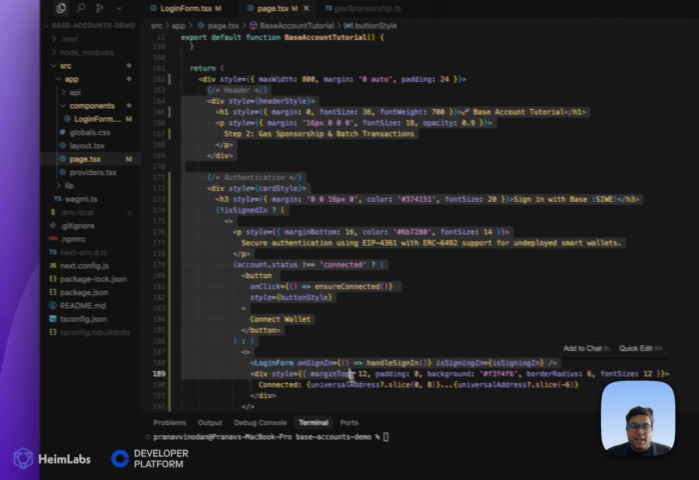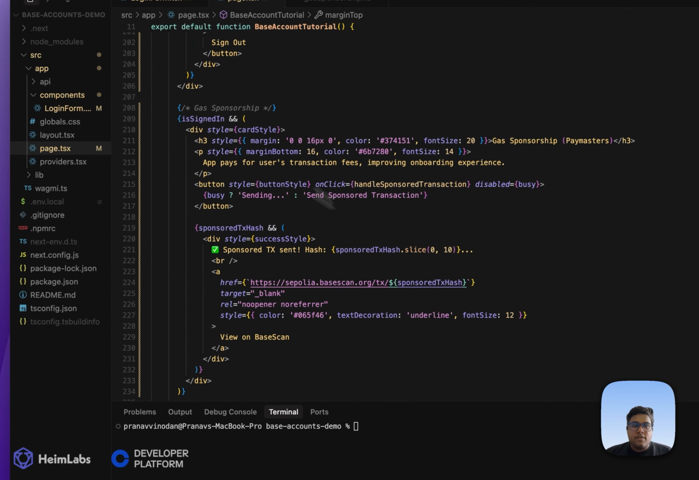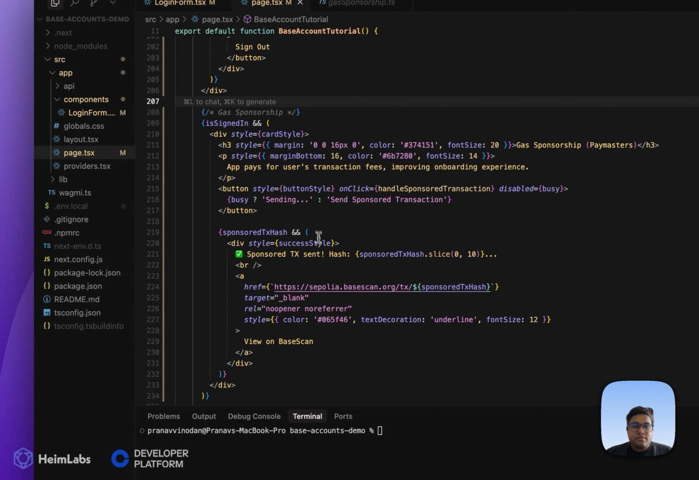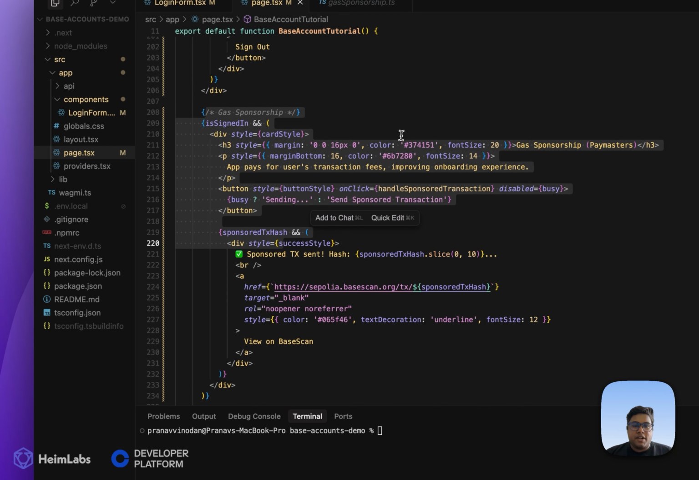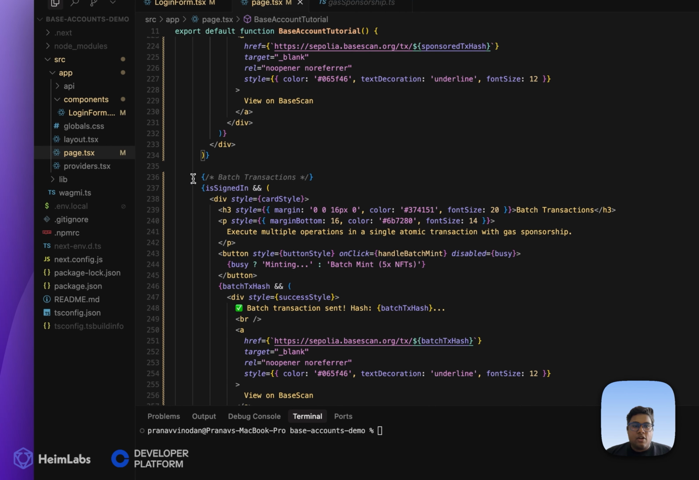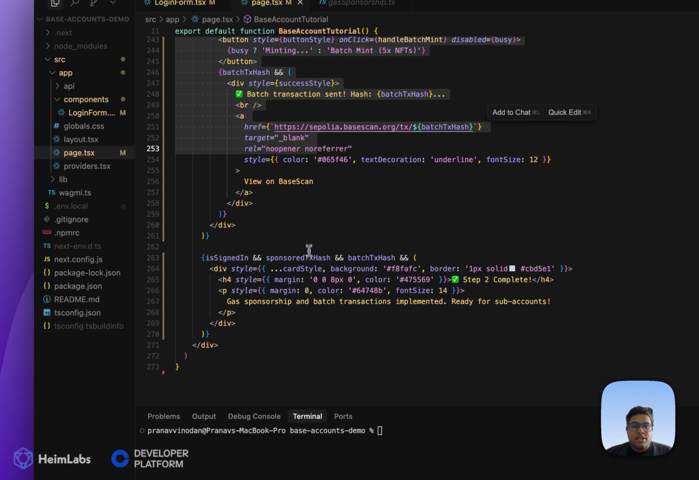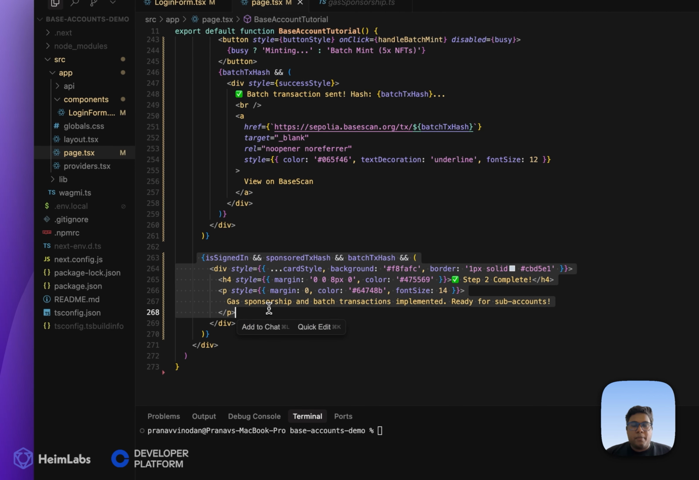And we already discussed the header and authentication on how they would work. Then we have the gas sponsorship UI, where we set up the gas sponsorship payment button and the various transaction buttons, and also the batch transaction buttons as well. So this finishes up the UI for the Base Accounts demo. Now let's test this out.